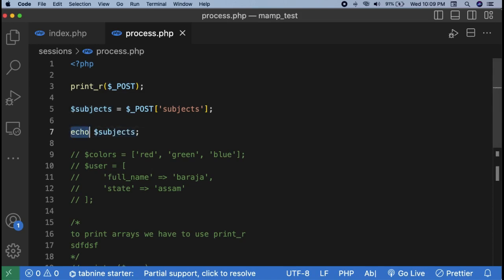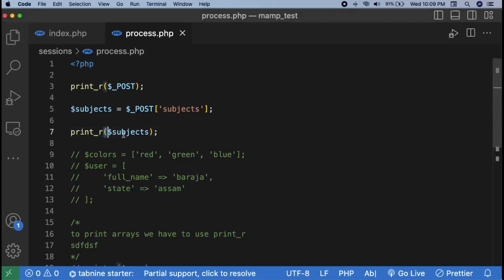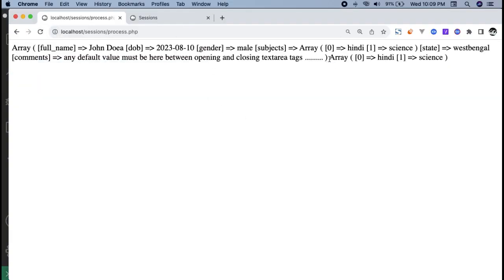Since subjects is an array, we can use print_r. This is a function, and you have to call it. Inside it, you give the variable you want to check, which you want to print. So you can see at the end it shows Hindi and Science.